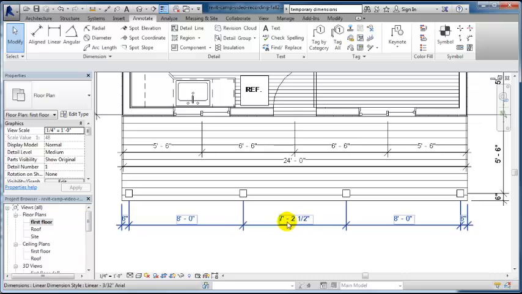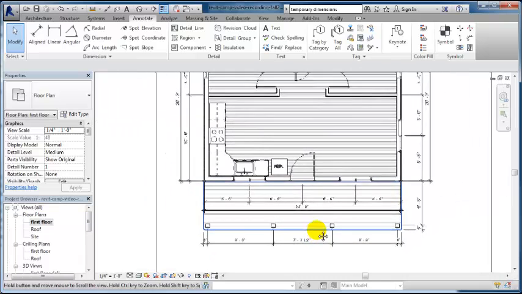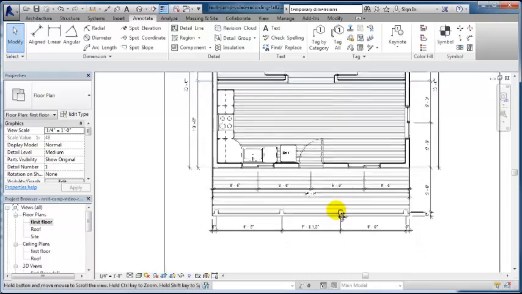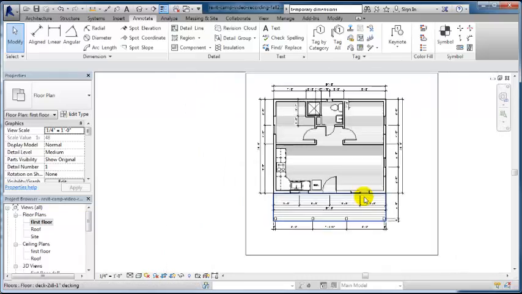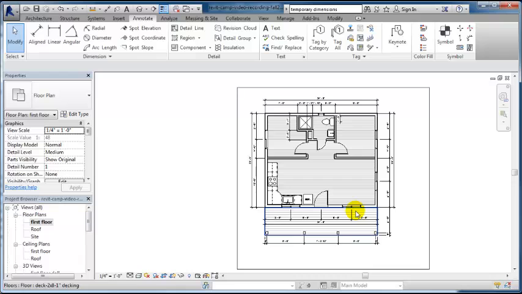I'm not concerned that that is 7 foot 2.5. I just want these 2 columns to be centered on the house, and that will be fine laid out that way. Now we're ready to move on to labeling or tagging windows and doors and labeling rooms.